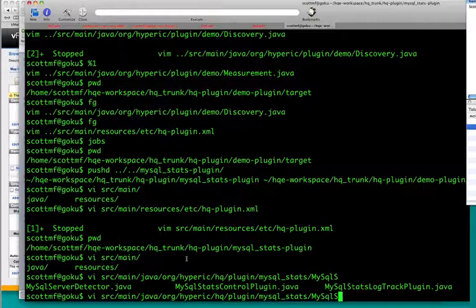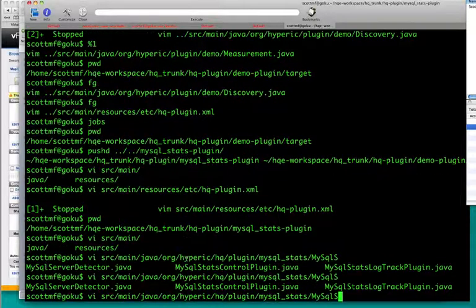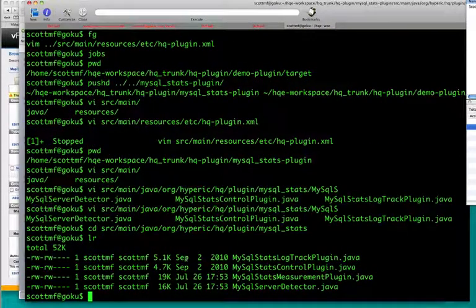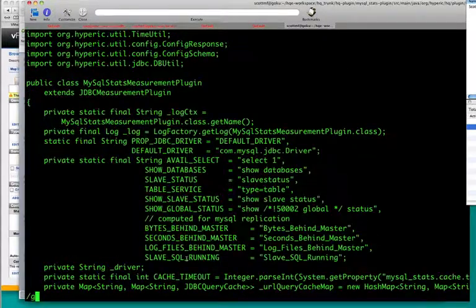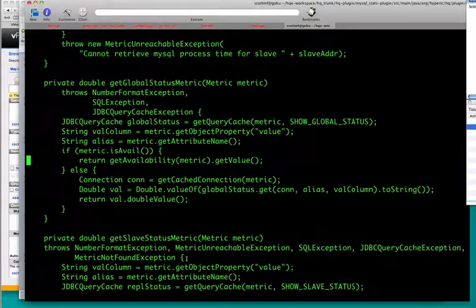Where's your measurement? Oops. Where's the measurement plugin? Wait a minute. Oh, that's weird. That is really weird. Wow. Linux bug. File system bug. I don't even know where that bug would be. Okay. Yep.